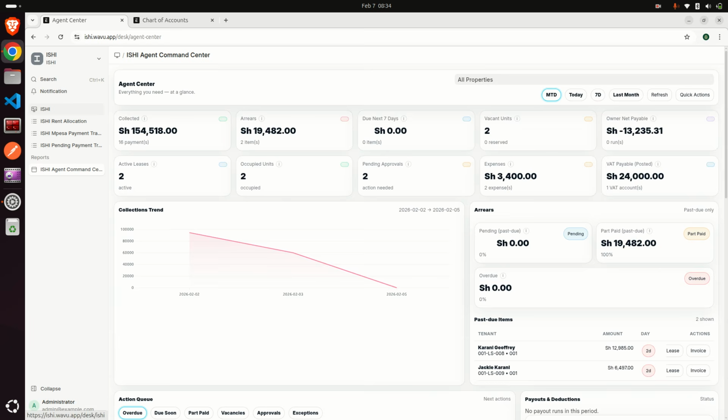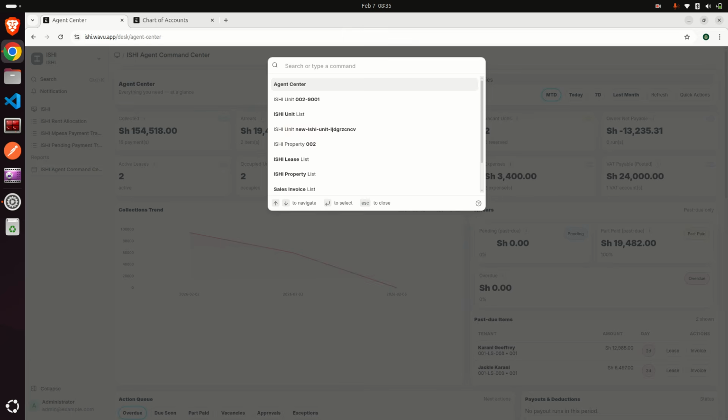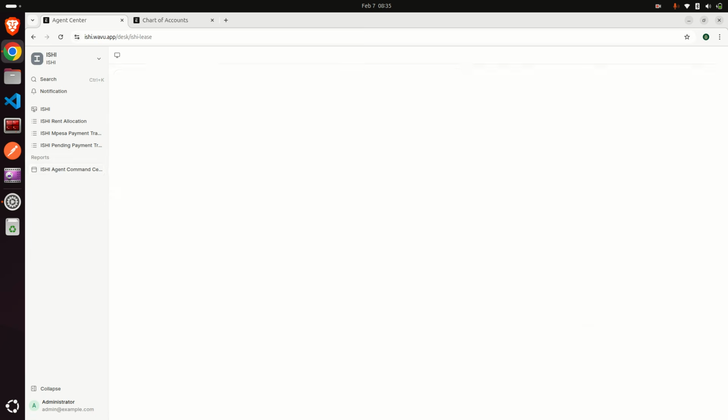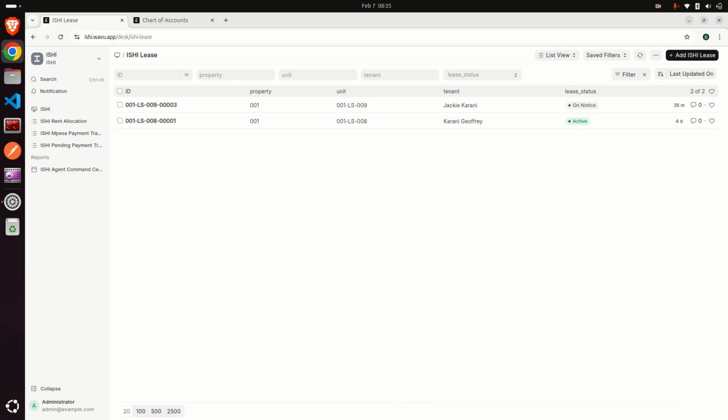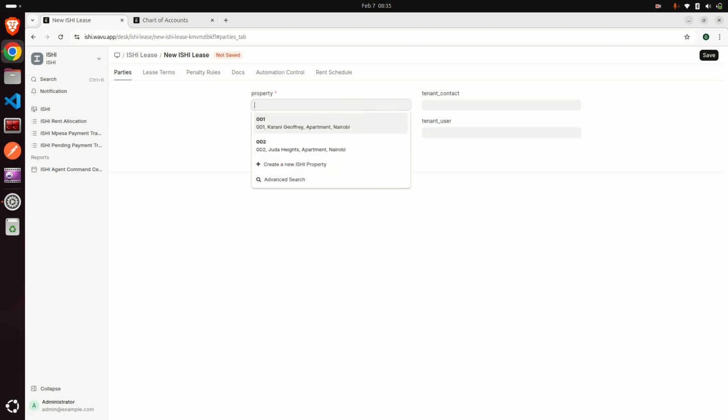The other thing that I want to show you now is the lease. Okay, so let's go to lease. We want to lease this thing to somebody. Okay, so we have one lease here that's on notice, and then we have another one that is very active. The tenant has no intention of leaving. So let's add another lease.